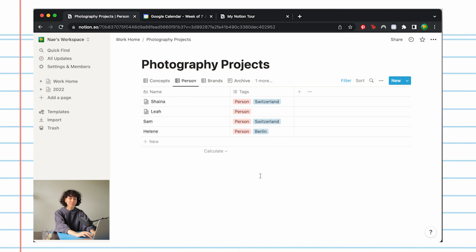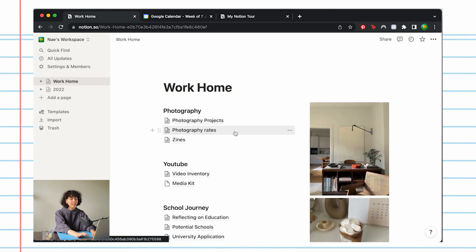Just going from having all of this information spread over my phone notes and notebooks and stuff, and then just being so overwhelmed and confused, to this is so nice. And then I have a list of my rates. Here I had an idea for a zine.